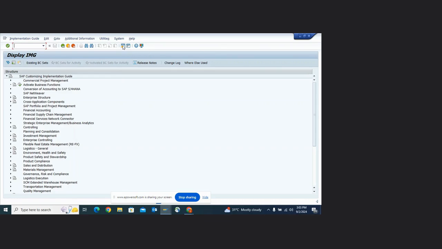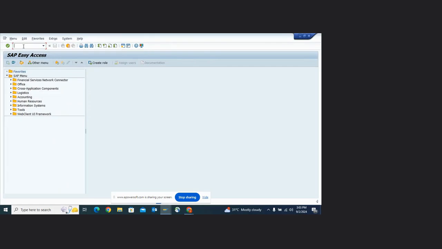Up to new GUI windows, 6 screens can be open at one time and can be used at one time by the consultants based on their requirement. Just click on here. Now you can see a new window has been opened and the SAP Easy Access screen is appearing here.